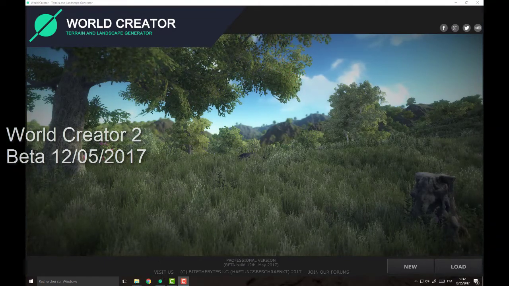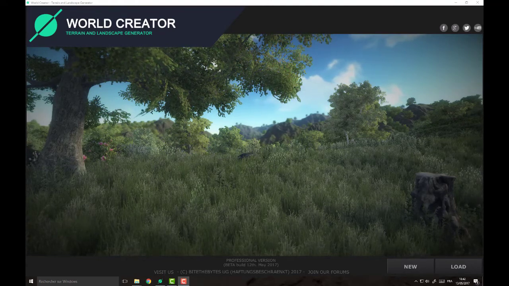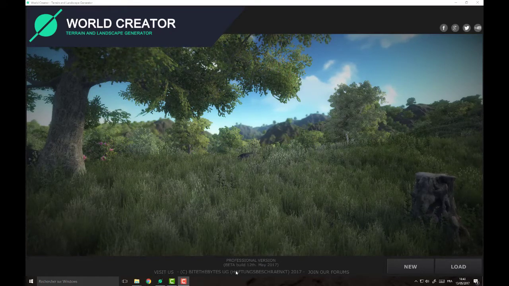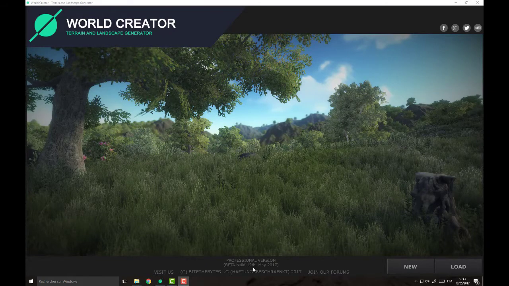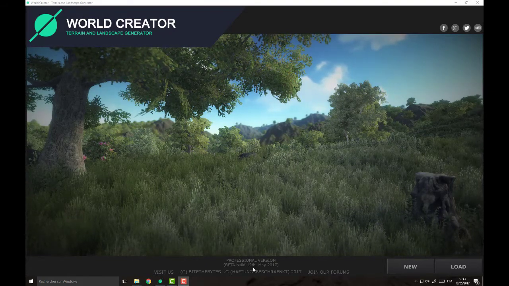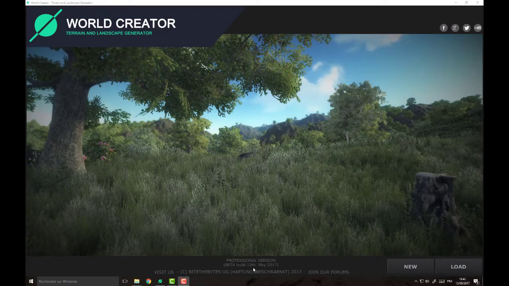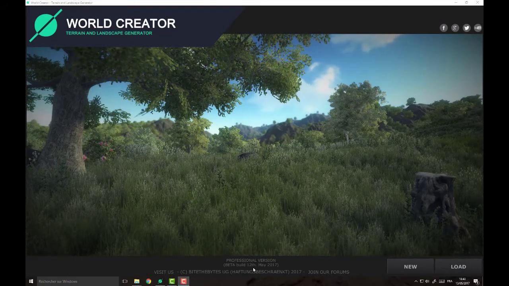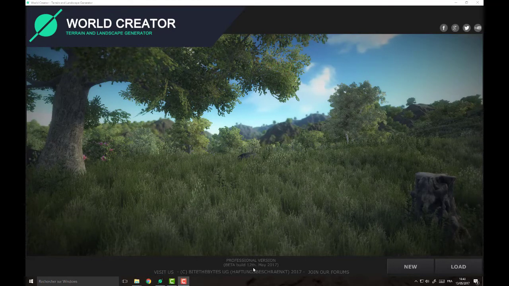I'm going to show you the latest additions to the beta version of World Creator 2. This is the beta dated to the 12th of May 2017. As the previous version, it is still not finished. There are functions that have not been added to the software, and also there are a few bugs. But what I'm showing you will probably be useful when using the final version of the software.